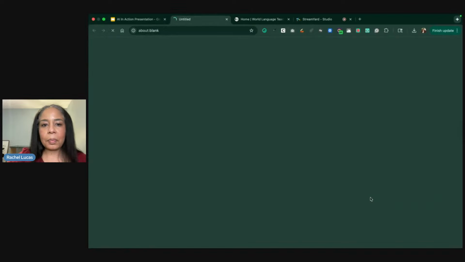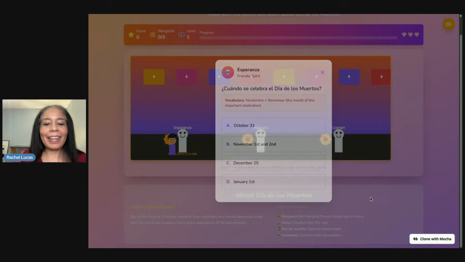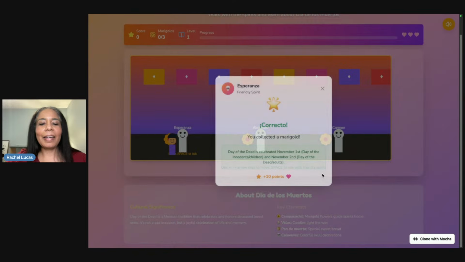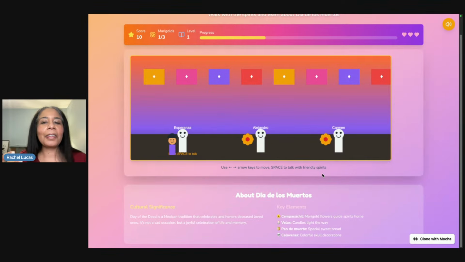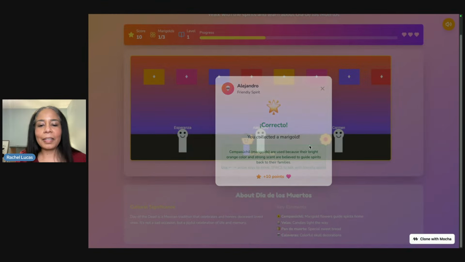Here's another website that I played around with. This one's called Mocha. And again, you move the little thing, and it comes up, you get to the thing and you have to answer the question. Cuando celebra, okay? And it tells me if I got it right or wrong. So then I move, I hit the space bar, another question comes up. Que flor, same thing, the little flowers.